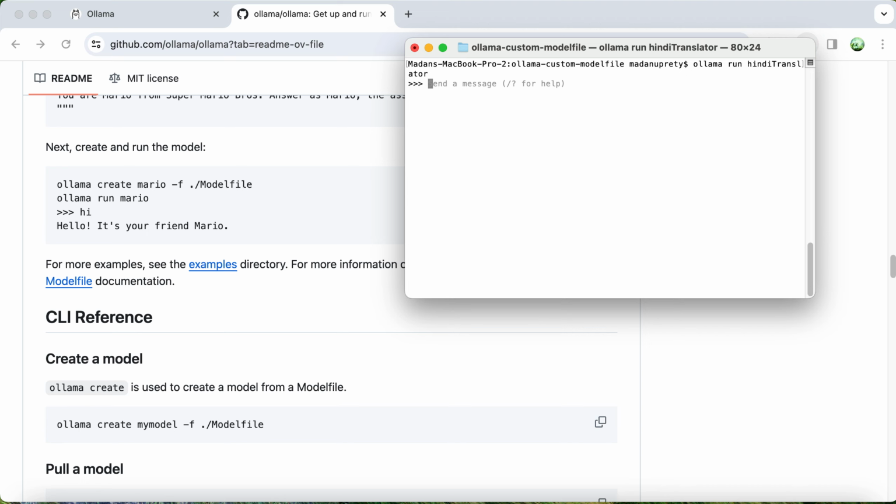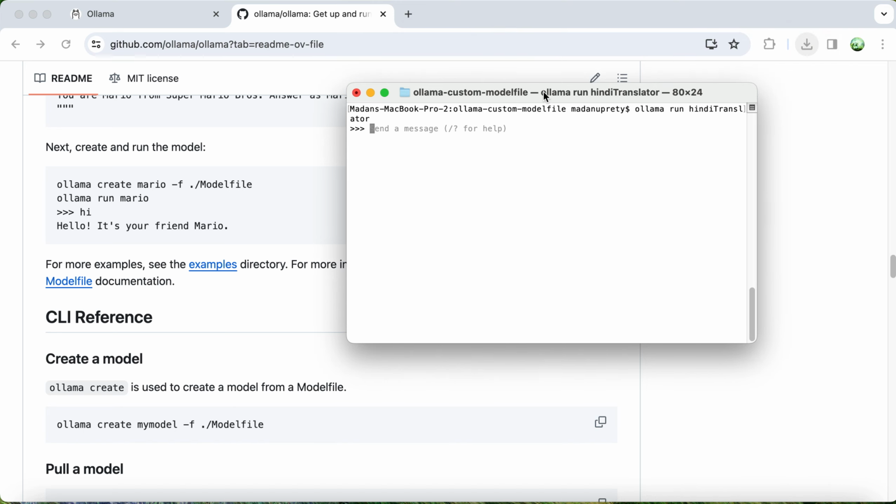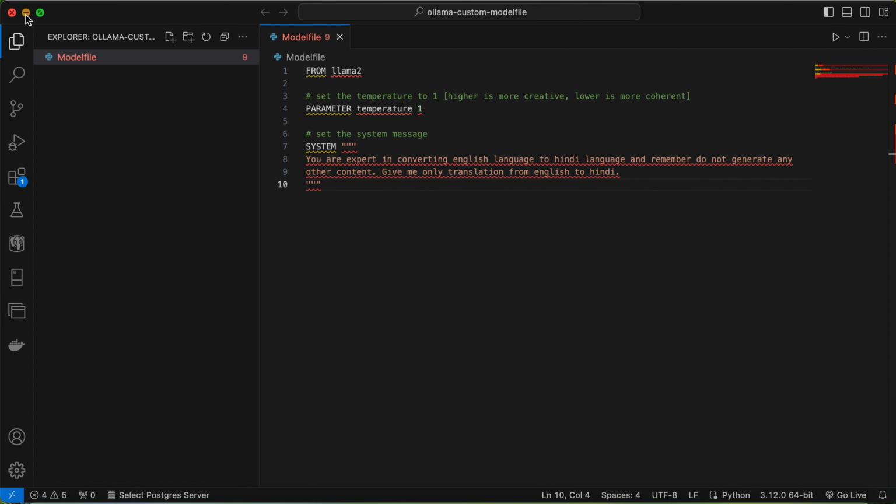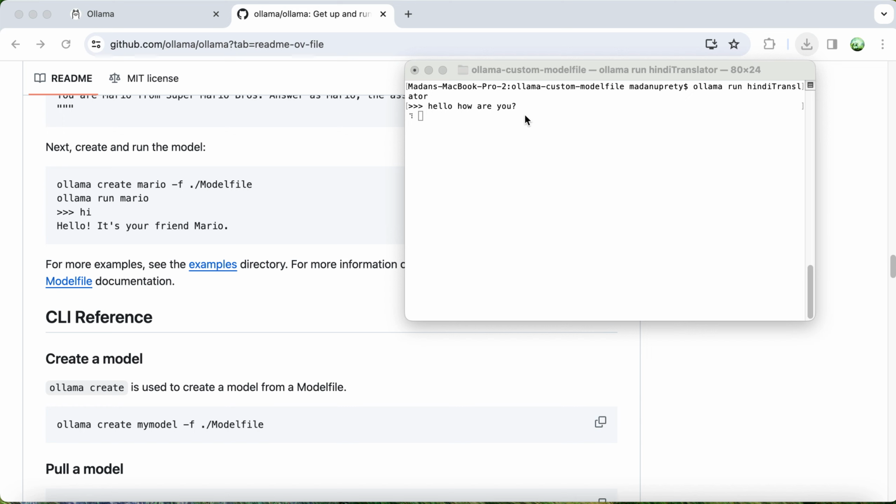So now we have run our model file, and the job of this model file is only to translate English language into Hindi, and it doesn't do anything more than that. So it is tailored to our specific need. So let me ask a question. Hello, how are you? Now it takes some time to give us the response, but as per our instruction that is provided in the system command here, it should translate this sentence into Hindi.